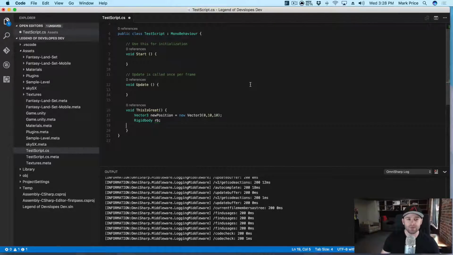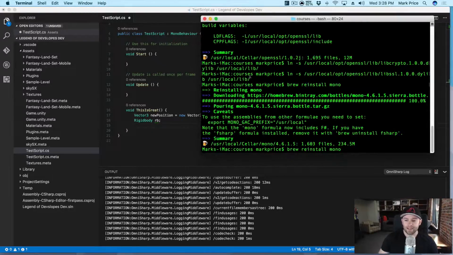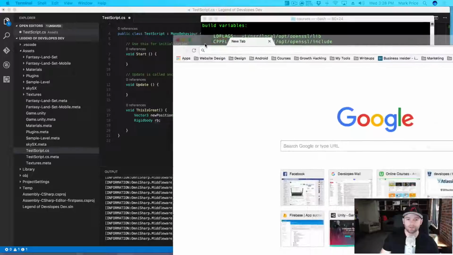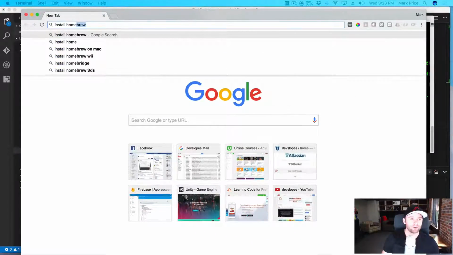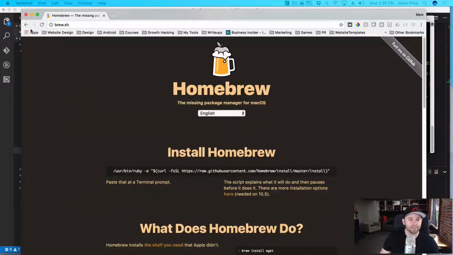All you need to do to get this working is open up your terminal and type in brew reinstall mono. It's going to download the newest and latest version of mono, and it's going to reinstall it. Sometimes there are compatibility issues between getting your Visual Studio Code up and running and mono, and this will solve your problem. And if you don't have brew installed as a Mac user, that's pretty simple as well. Just search for install homebrew, it's brew.sh, and it will tell you exactly how to install it.